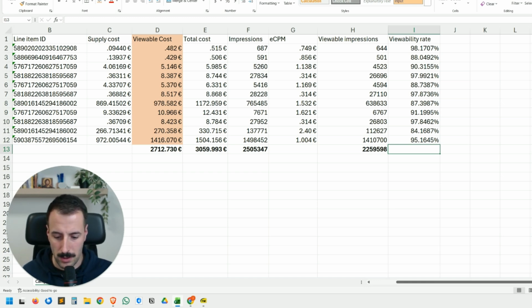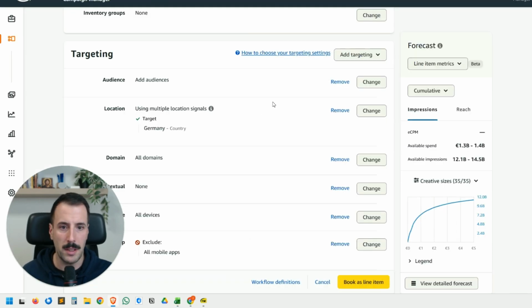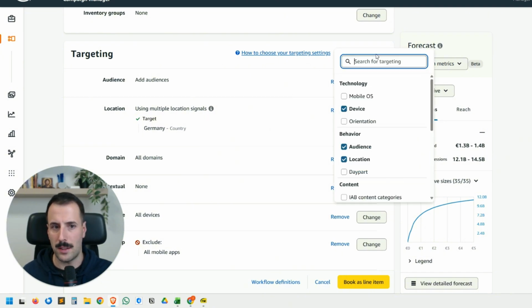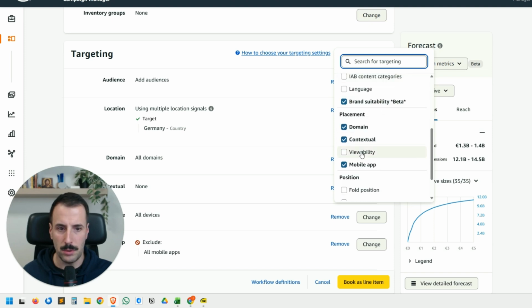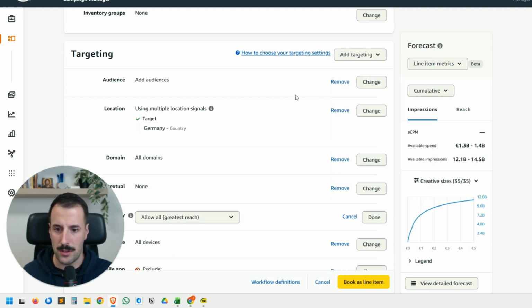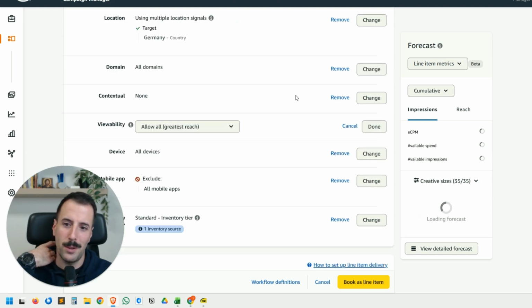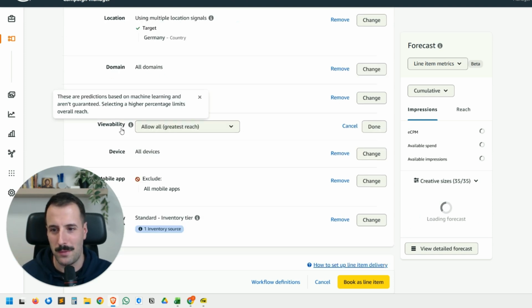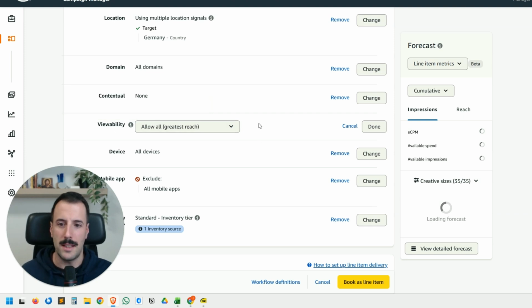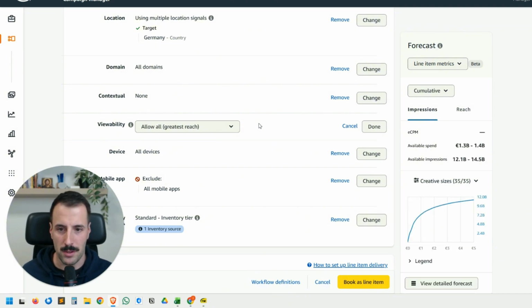And it's pretty simple. Let's go back to the settings. This is a dummy line item that I created, and by default you have your audiences, locations and all the other targeting options that you can set up, but you need to go to add targeting, scroll down to viewability, and enable it. As soon as you do that, you will see that, a little bit sneakily, by default your viewability is set to allow all. Yes, it's the greatest reach, but it's not the actual reach.